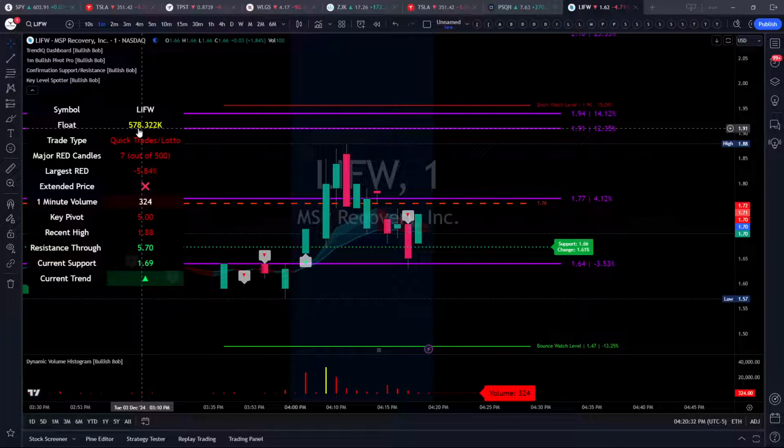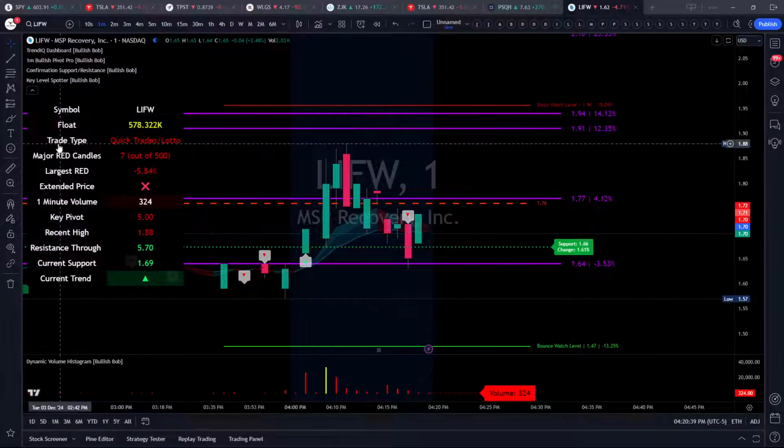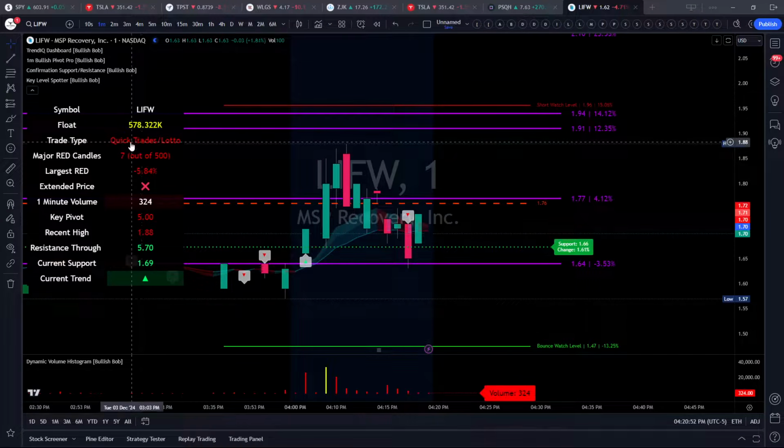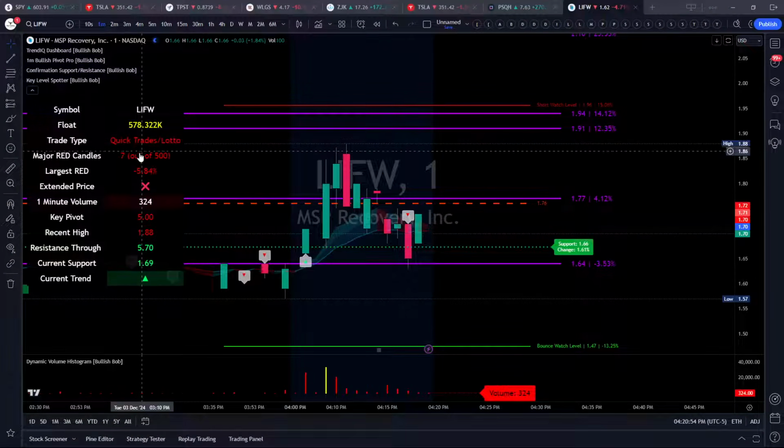I like to compare that with Trade Ideas and other sources to really get a good idea of the size of the float. The trade type, so it's going to let you know if this is a quick trade, lotto type of trade, or possible continuation. Now, just because it says continuation here doesn't mean it's going to give us continuation, but it means it has a greater potential for that as we've built that into the code. So it's going to identify that for you.